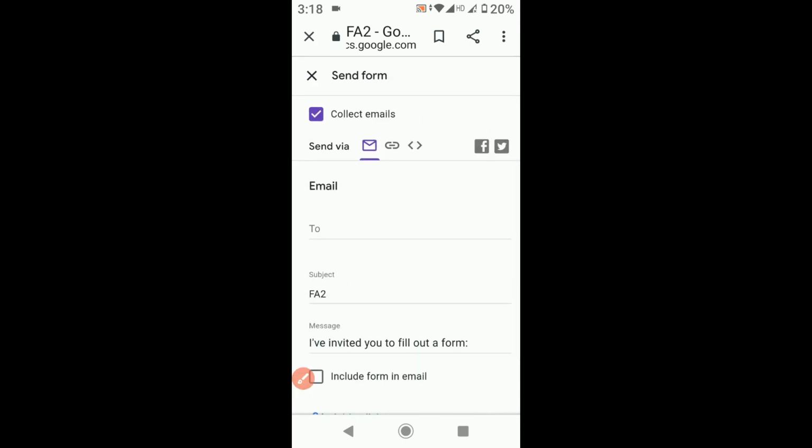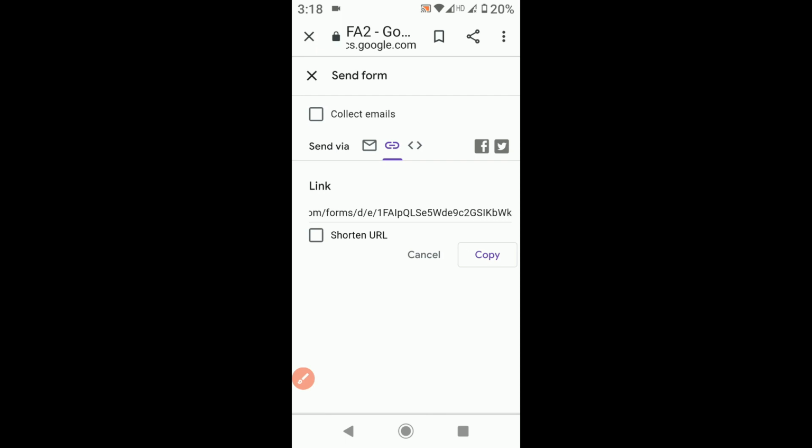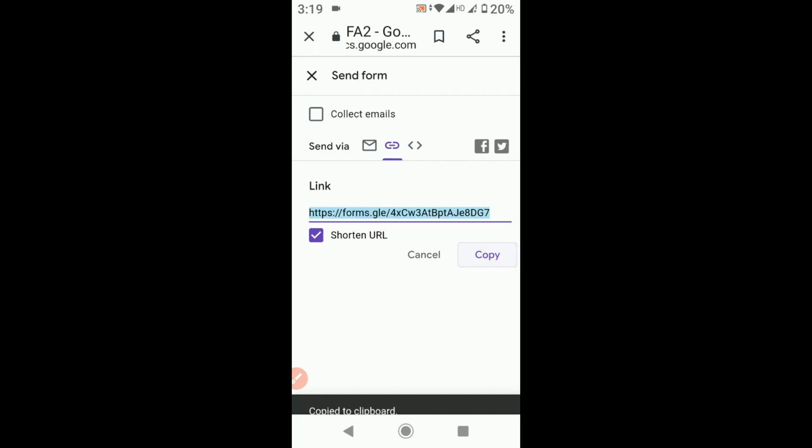As you click on this, you will get Send form, and over there Collect email. So if you disable this, that email option will not be there. Now you have to click over here on the link. Now as you click on the link, this way a long link is generated. So you will shorten this URL and copy it, and you can send it to your WhatsApp group.